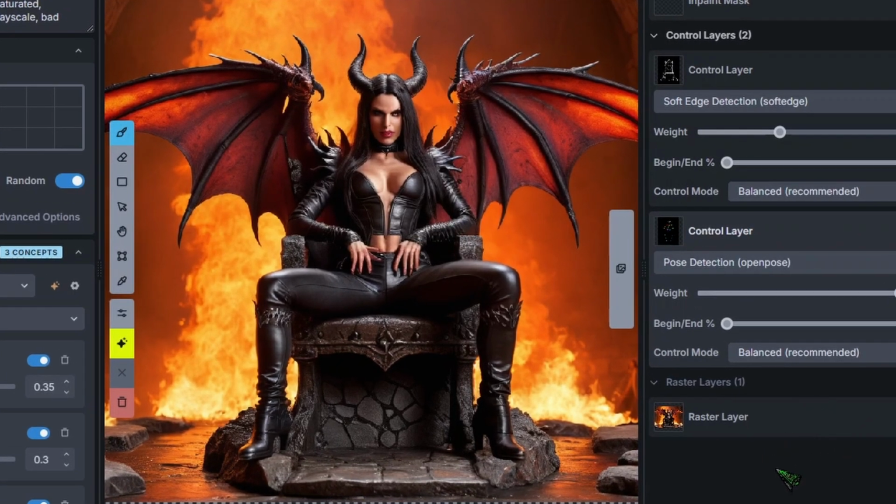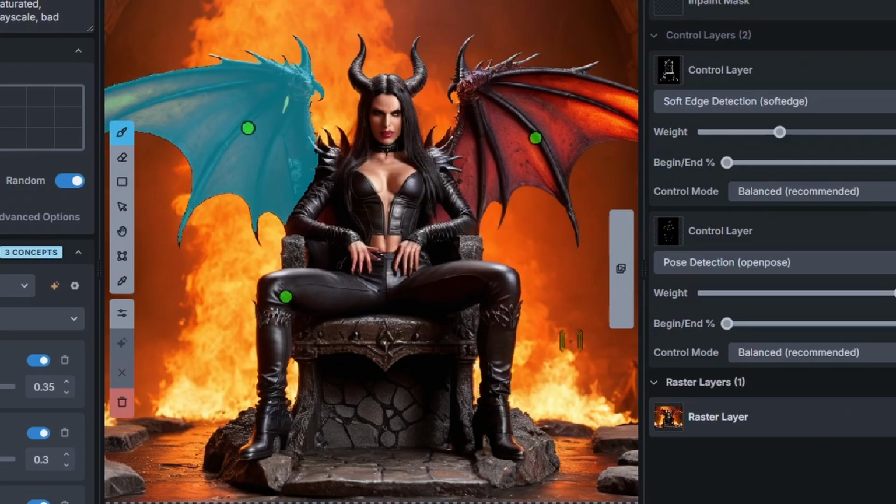Since we are doing an image composition, let's remove the character from the background. We select the raster layer and do a right click here and say select object. First I select the leg and the wings, but apparently this is not enough. Let's select the head as well and the other leg.